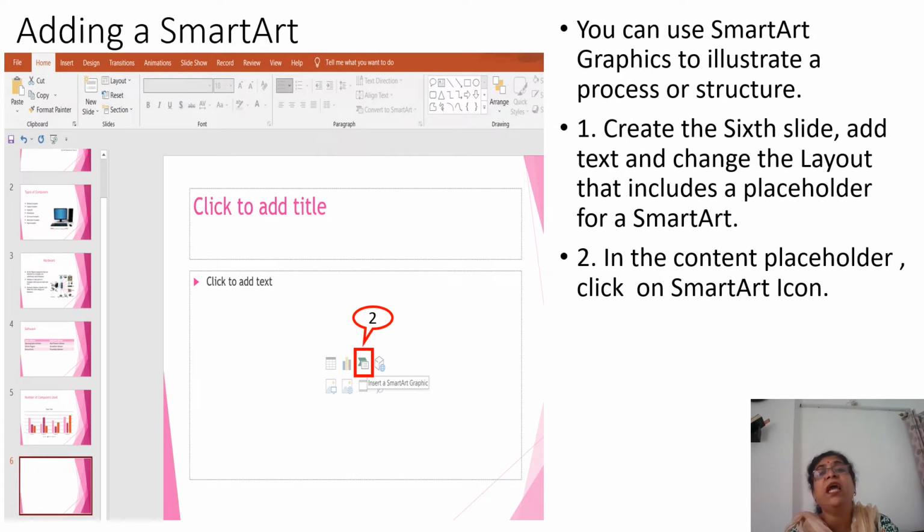After that we will see adding a smart art. What is smart art? You can use smart art graphics to illustrate a process or a structure. Smart art means whenever you want to present data in a different way, you can use smart art graphics to illustrate a process or structure. PowerPoint offers many smart art layouts to help you communicate with your audience graphically.